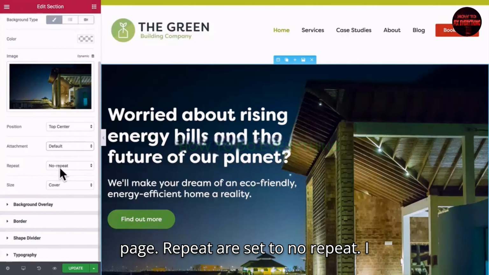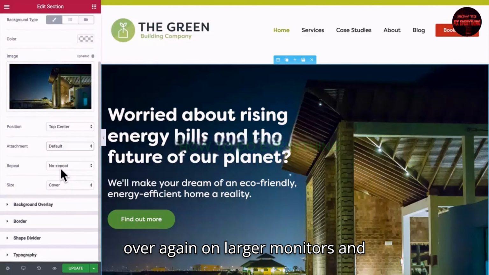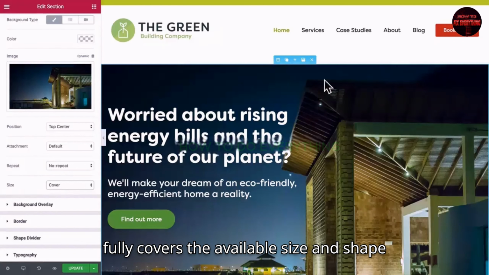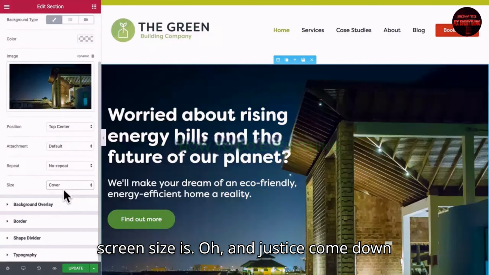Repeat, I set to no repeat. I don't want this image repeating over and over again on larger monitors. And size, I set to cover. That ensures it fully covers the available size and shape of this section, no matter what the screen size is.